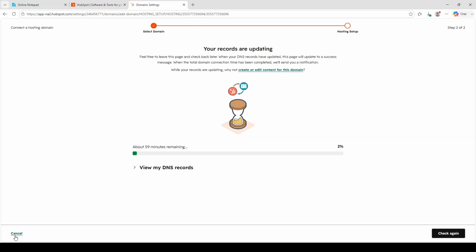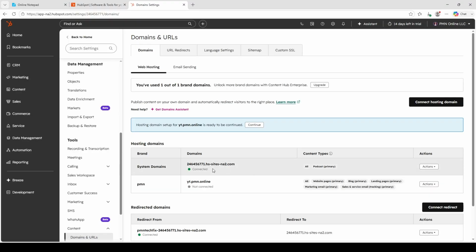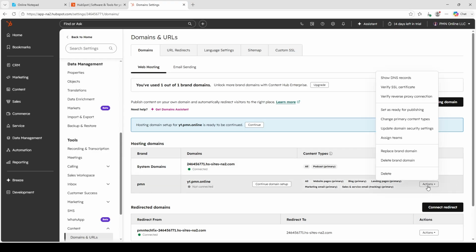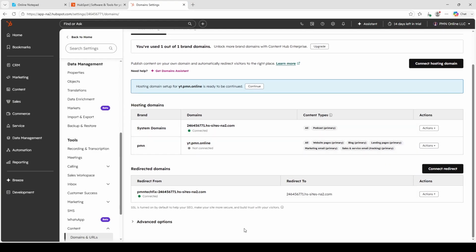And there you have it. With these steps, you've successfully connected your GoDaddy domain to HubSpot. Hopefully, this tutorial helped you understand how to connect GoDaddy to HubSpot quickly and easily.